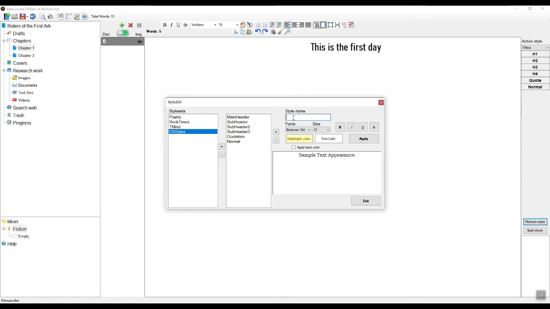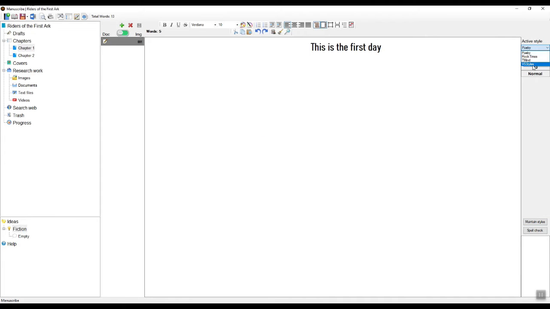So I want some simple header somewhere just above my text. So 12 with bold, underline, that will help me. Done. My styles are ready. So VSS style. This is the main header. So this is what I selected. Now I will say normal. I'll start editing my book.